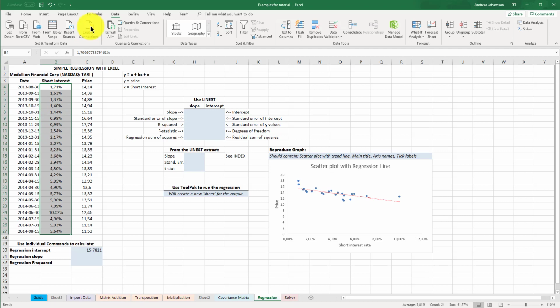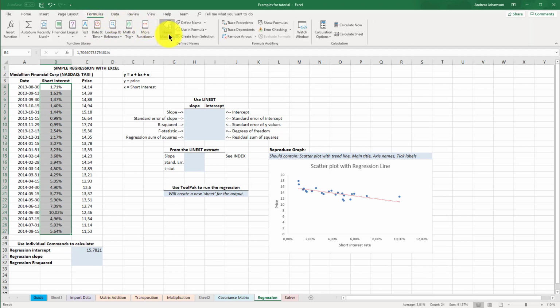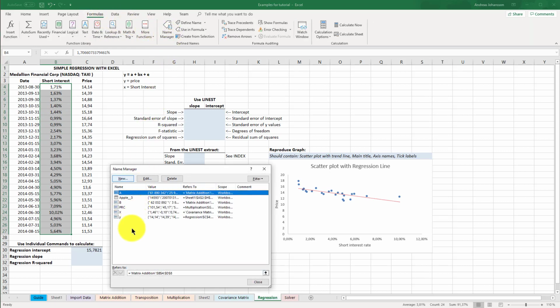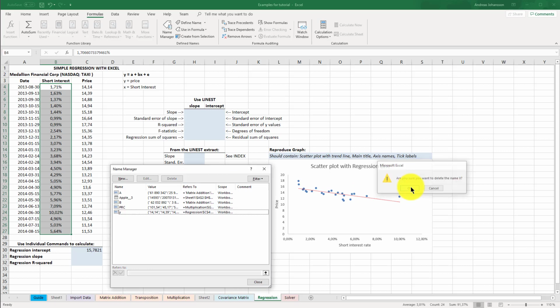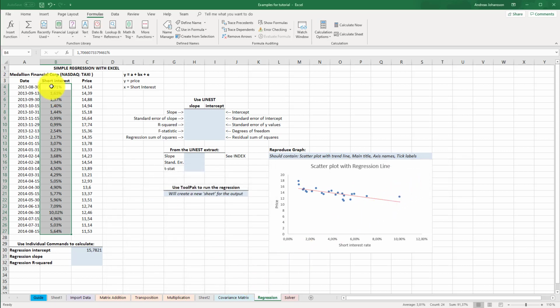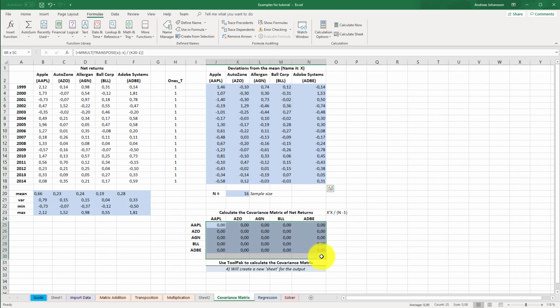And the way to do that is to go under Formulas and Name Manager. So here we have all the names that are active, and I want to delete this one now. Are you sure you want to delete the name? Yes. And then I push close, and then I highlight this, and then I name it X now. And now it should work. However, now something terrible has happened to my spreadsheet. Because if I go back to the covariance matrix now, suddenly this calculation has broken.